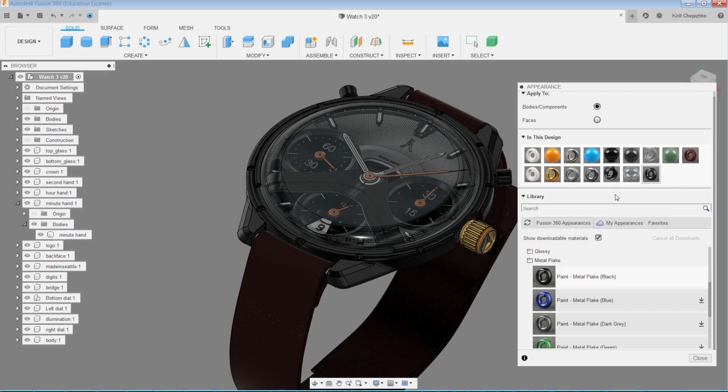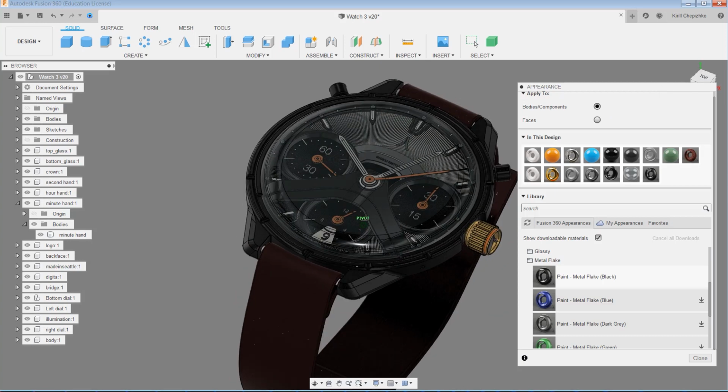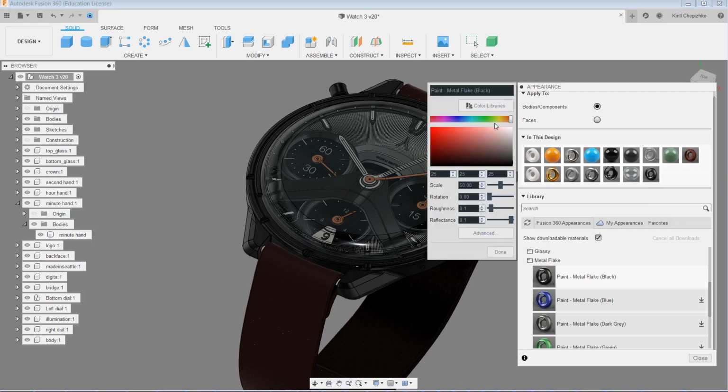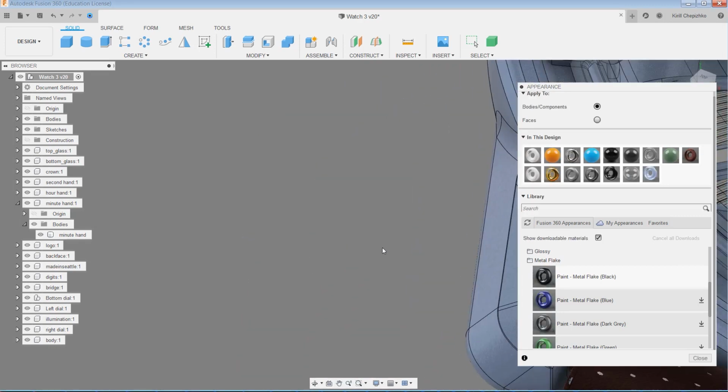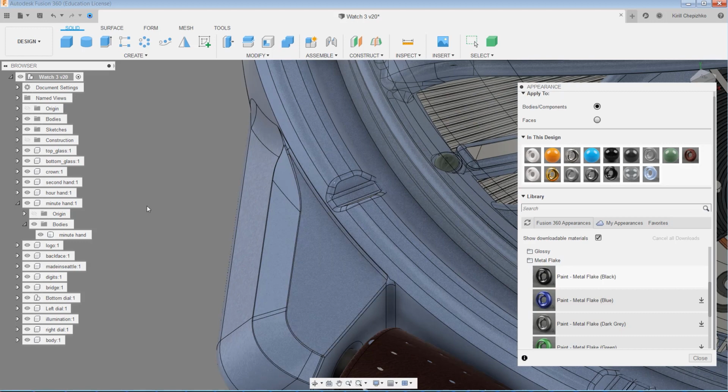If I wanted to edit this material further, let's say it's clashing with an existing one and I just want it to look a little different, and if I don't see the color that I need, I'm just going to right click here, go into edit, and not only can I edit the color, I can also adjust the scale of the flakes, because it has a little bit of texture on it.